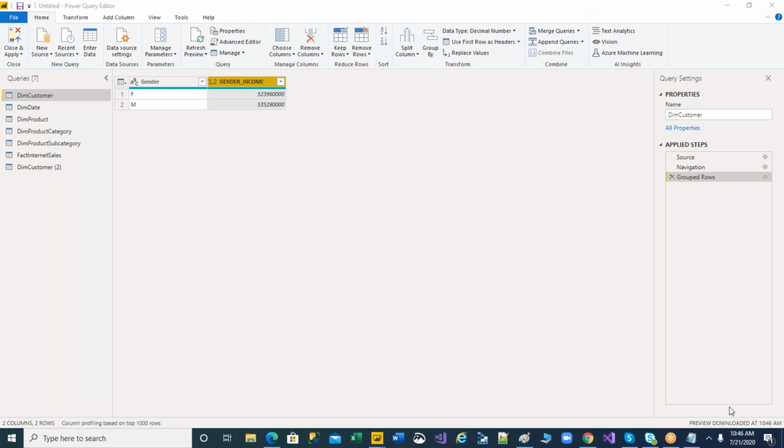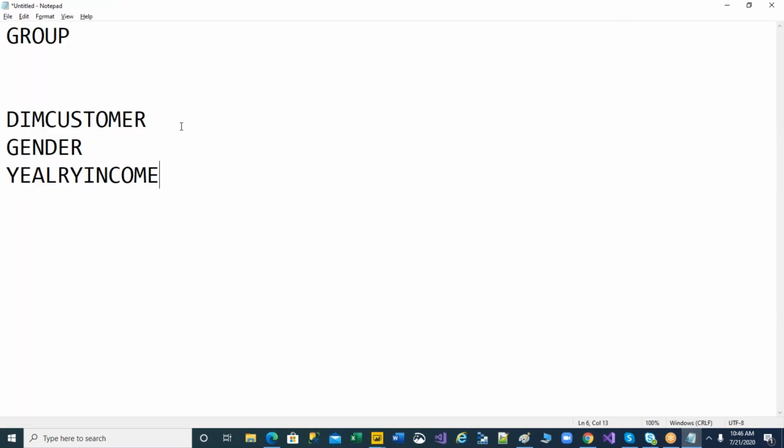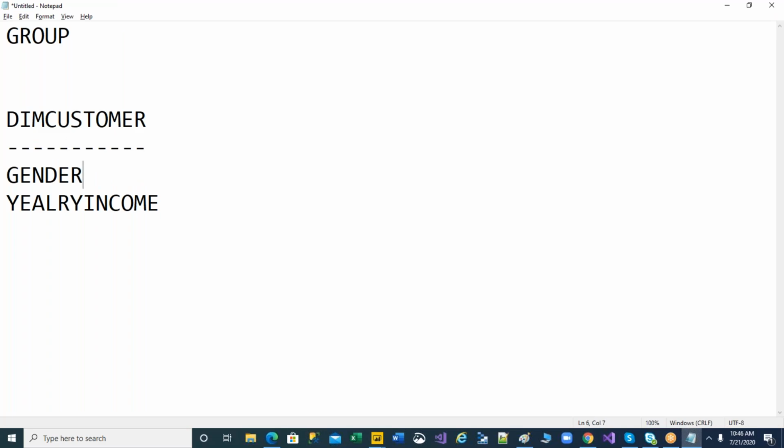I want to change the same requirement in another way. So I have in the dim customer table a gender column and a yearly income column. Not only gender, I want to include one more column called marital status. Under M, you have single and married. Under F, you have single and married. So again, I have something like categorization.